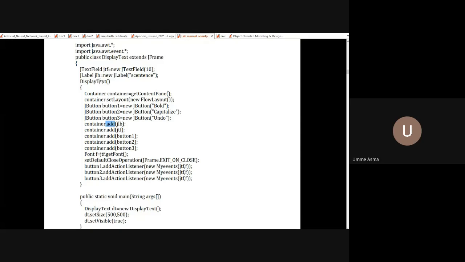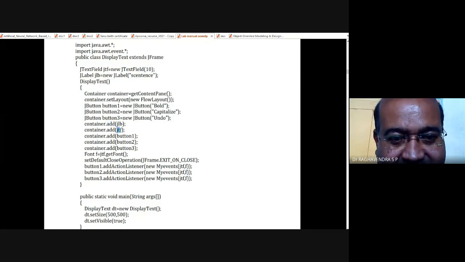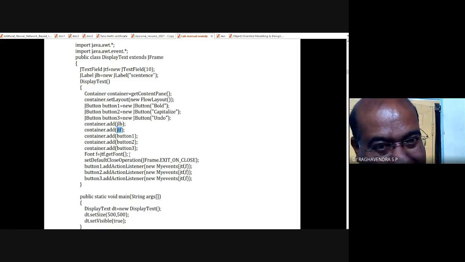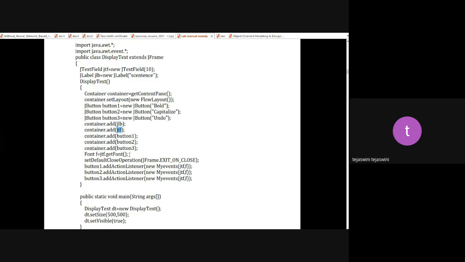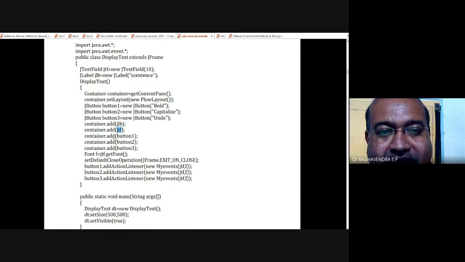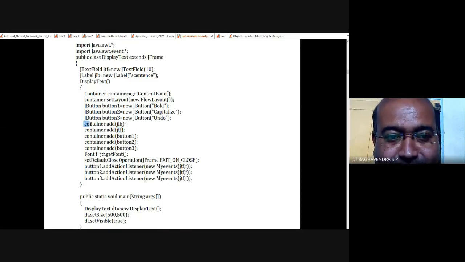Here only it is. Object of JLabel class. Object of label. Okay, what is JTF? Object of Java text field. Very good. Okay, so I am going to add these objects to the form container.